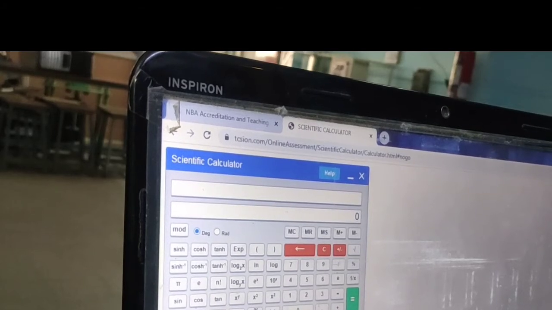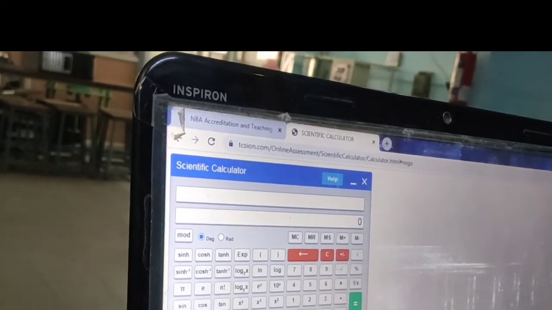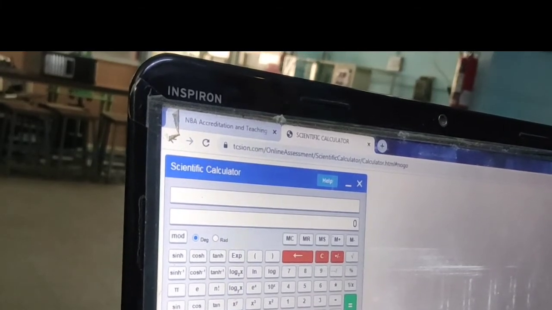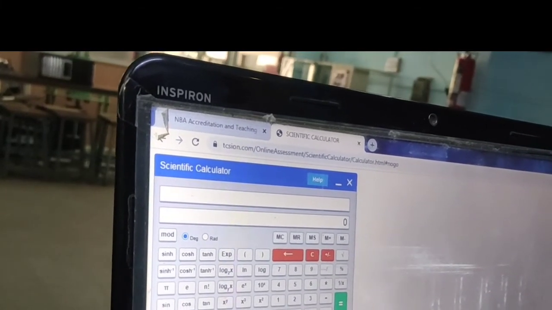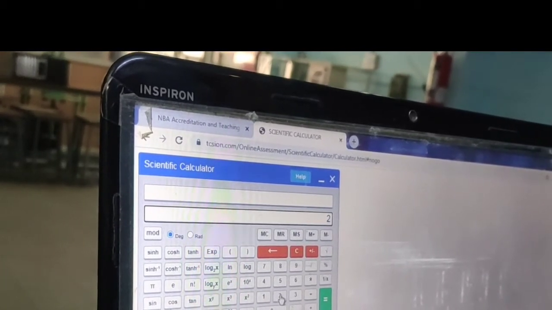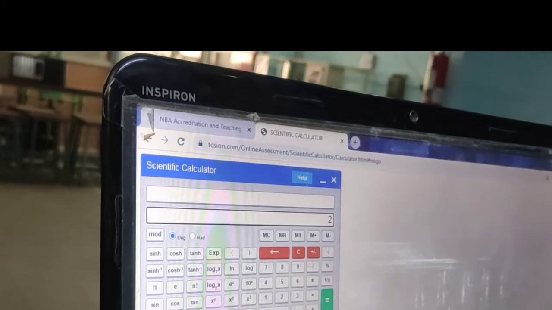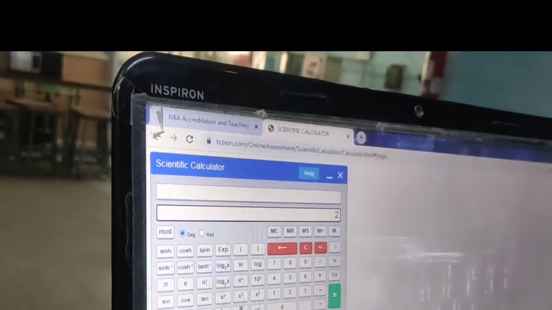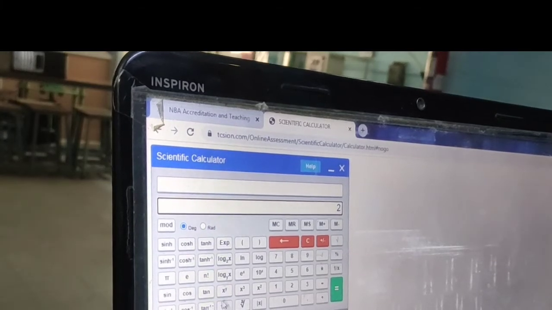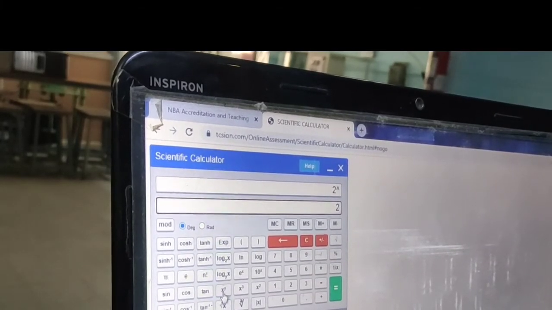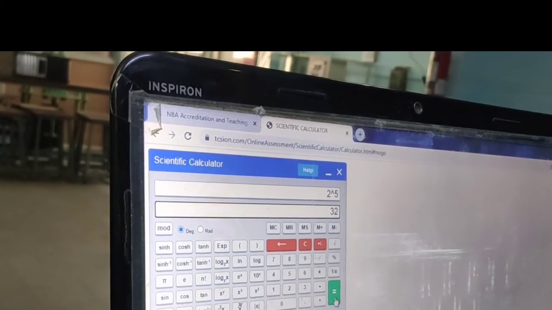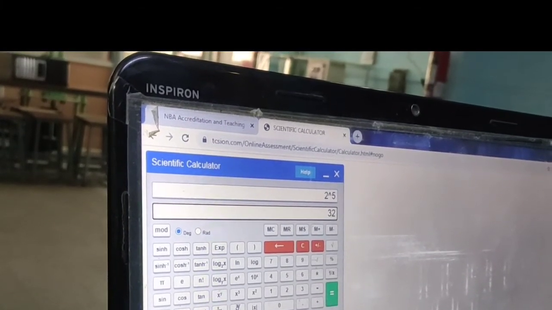Similarly, if I want to find the power of 2, say 2 raised to 5, we have to press x raised to y, then 5, it will give you 32, like this.